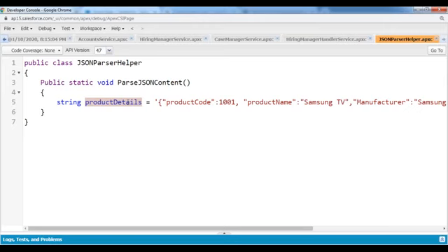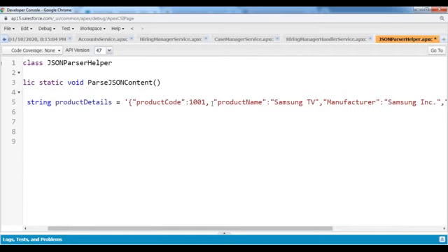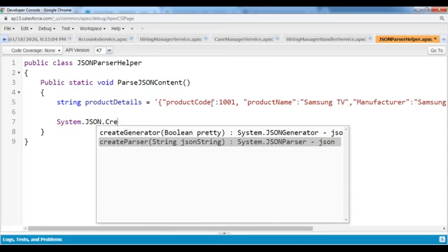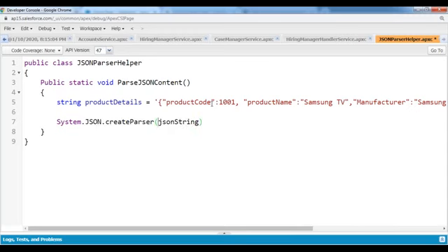Now I want to parse. How can we parse this JSON content? Now let's see. Whenever we are going to parse this JSON content, first of all, we have to create the object of the JSON parser classes here. How to use that? Now let's see here. System.JSON.createParser. There is a method called createParser inside the JSON class.